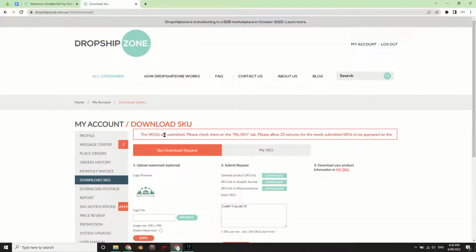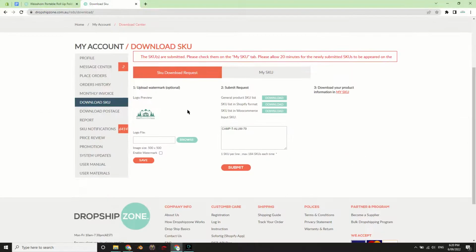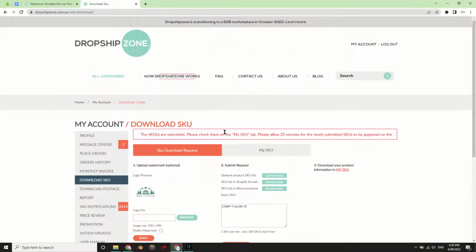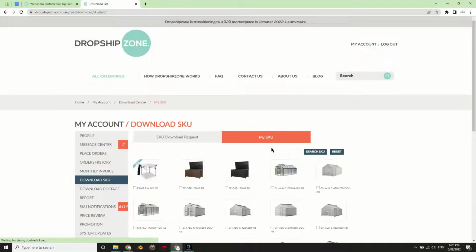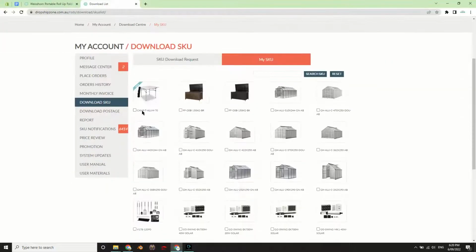and it will say, well, I've already submitted this one, but it will say please allow 20 minutes for newly submitted SKUs to appear on my SKU page. After you submit it, it will come up saying your SKU submission is successful or something, and then you can go to my SKU, and after about 5 to 20 minutes, it will be opened up here.